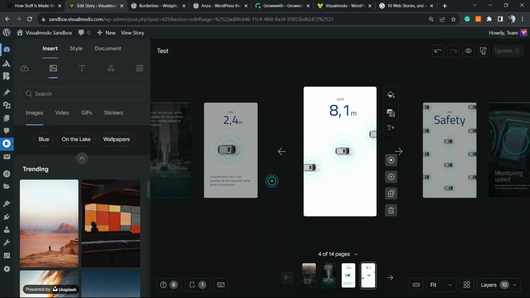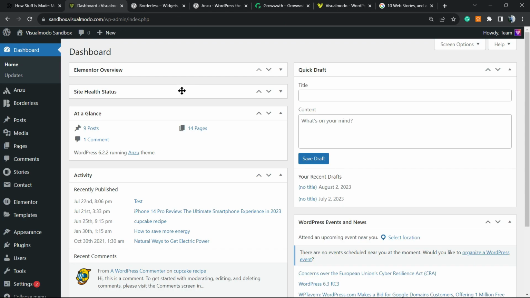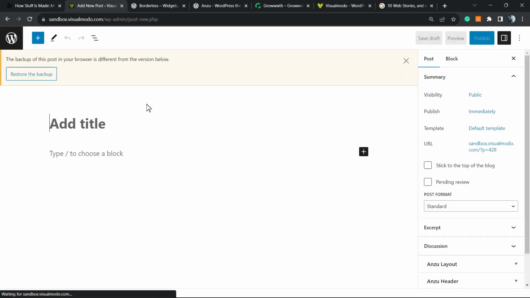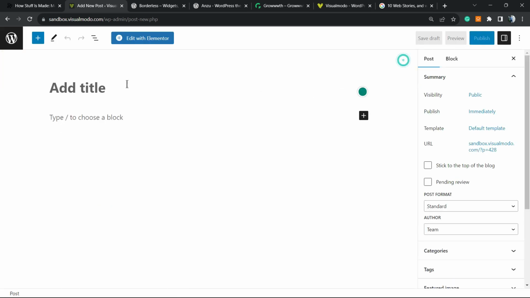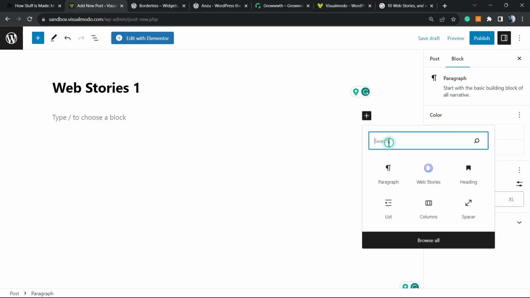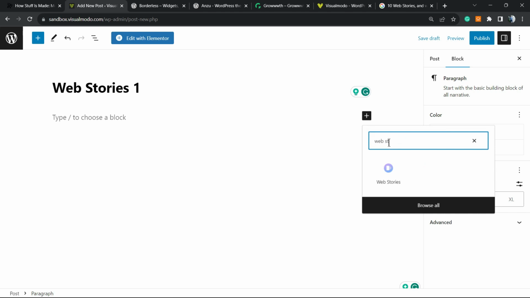Story published. Let's dismiss and go back to our WordPress dashboard, okay? Then we have to embed this story to a post or to a page of our website. Let's imagine that I would like to embed this into a post. So I'm gonna go to posts, add new. You must enter a title for this post. Can be Web Stories 1. And click into the text right here. Click into this plus button to add a block and search for Web Stories.